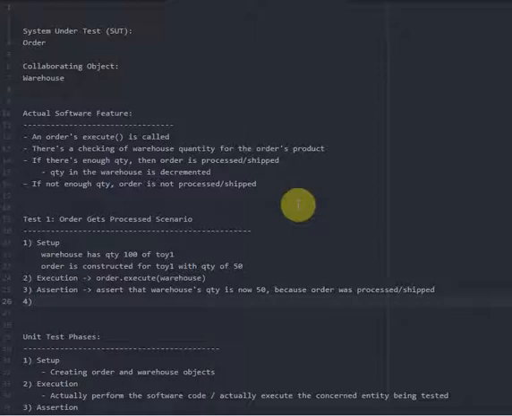And then the last phase, as you can see, actually I haven't mentioned it, is cleanup.